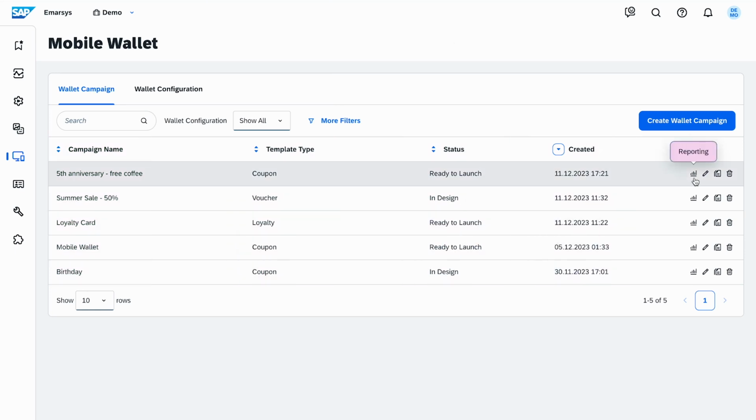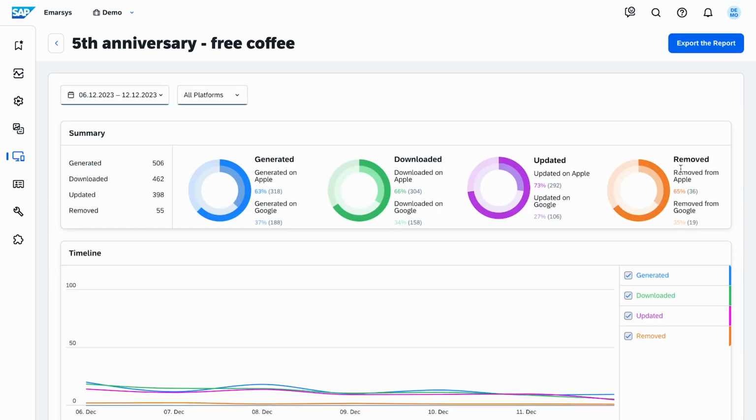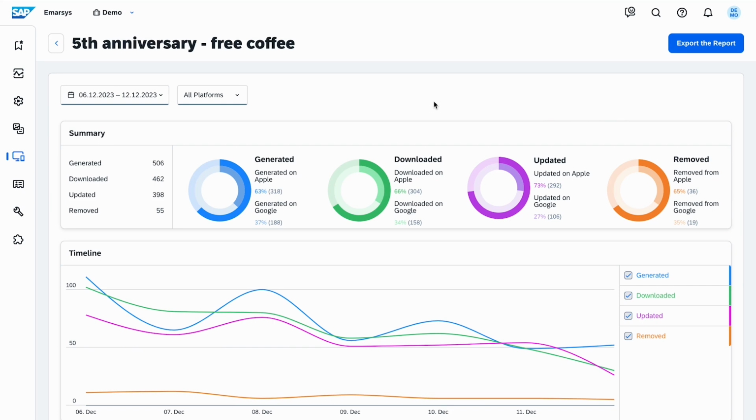You can access the reporting, view or edit, clone, or archive campaigns. Above, you can search for campaigns or filter them. I click on the reporting icon of my campaign. On the campaign reporting page, you can see the summary of all metrics and split them by platform. Below, you can see how those metrics changed over time for the chosen timeframe.